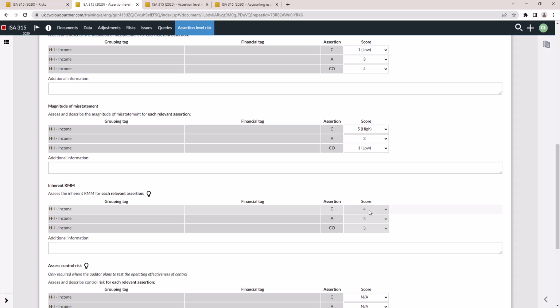You're then required to assess the control risk relating to these assertions. But you would only use this where you plan to test the operating effectiveness of control as a whole. So if you're not going to do that, the answer should just be not applicable, and that will be the default position. And as a result, the residual risk of material misstatement at the assertion level will be identical to the inherent risk that you identified earlier.